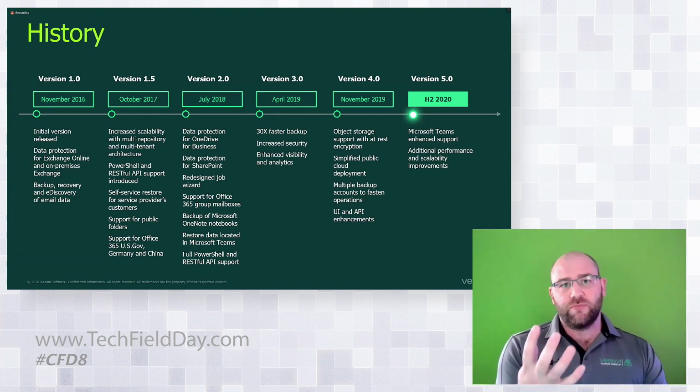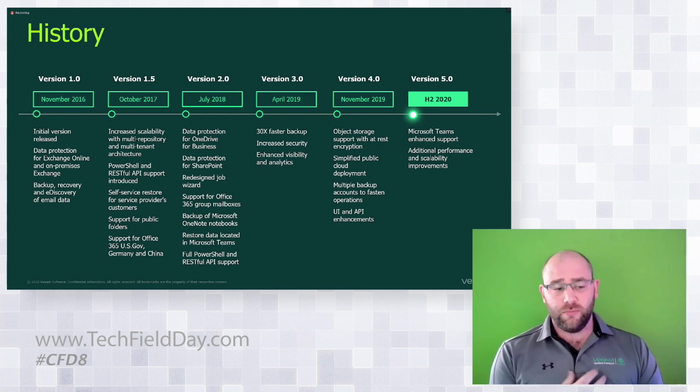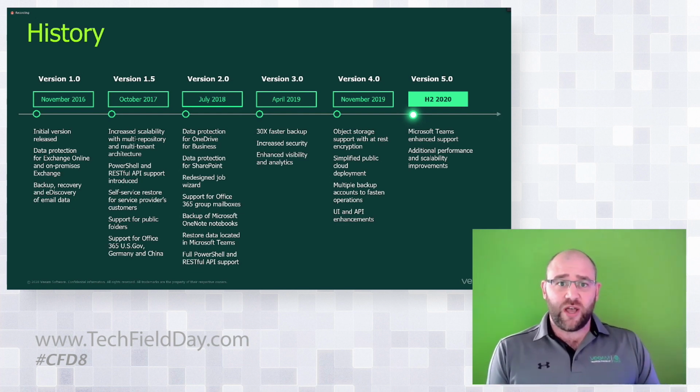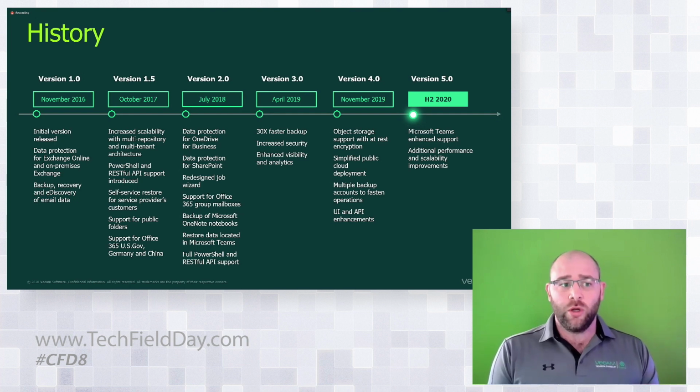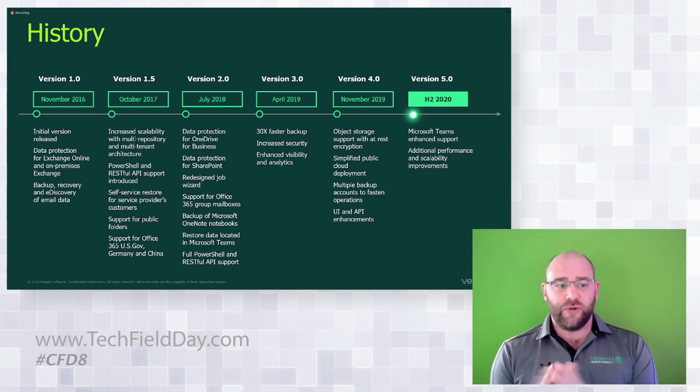When we first brought out Veeam Backup for Office 365, it was initially just for Exchange Online. It allowed us to protect Exchange Online into direct attached storage, into a SAN-based model, using a JET Blue database.